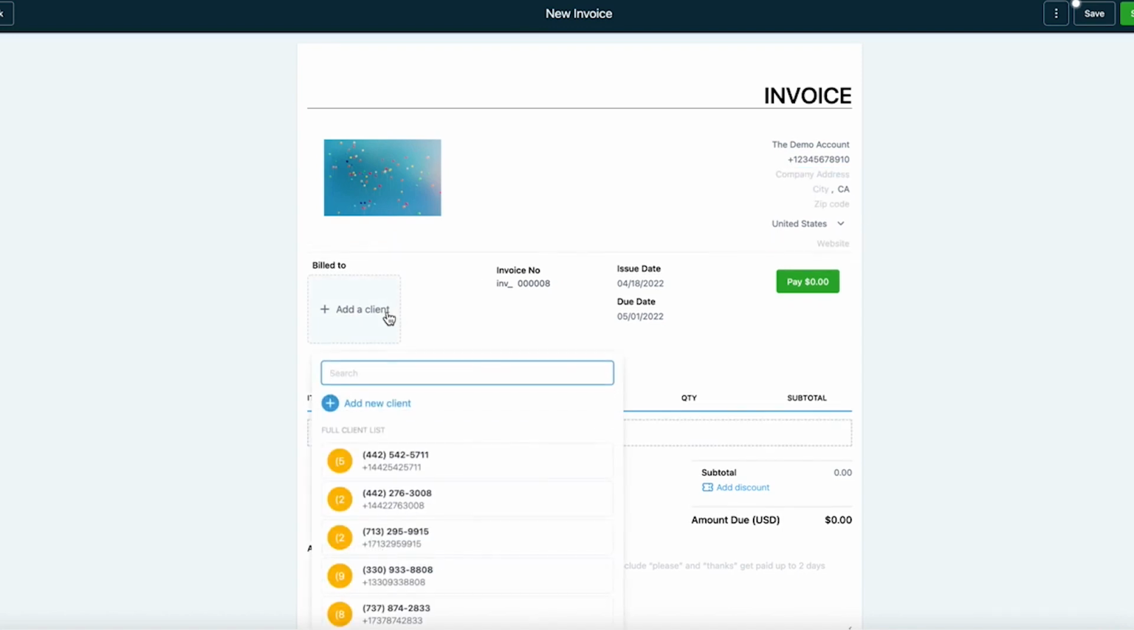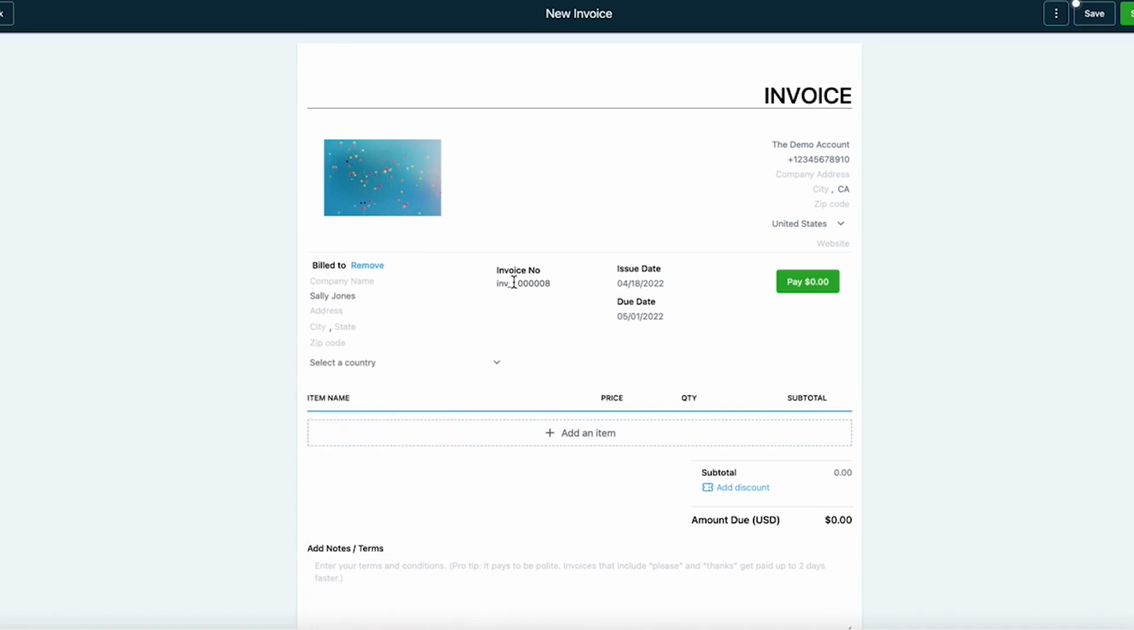Add the client or customer's details under the Bill To section by clicking on the box underneath that section. You can also click into the invoice number, issue date, and due date to update and make changes to each of these sections.